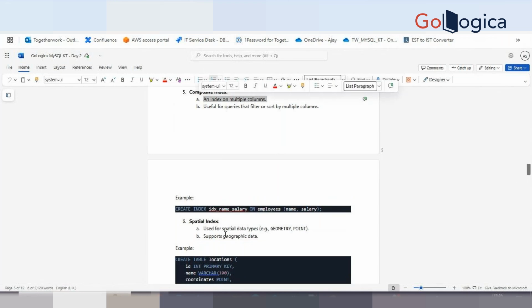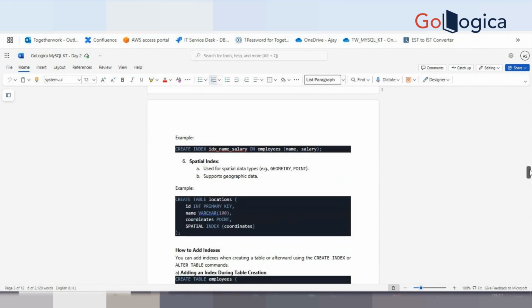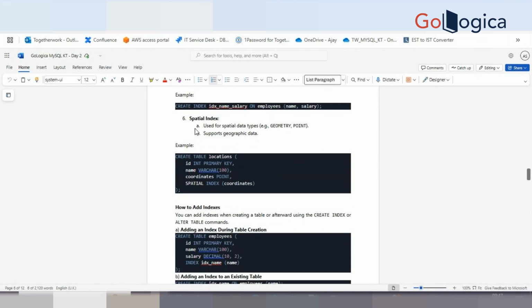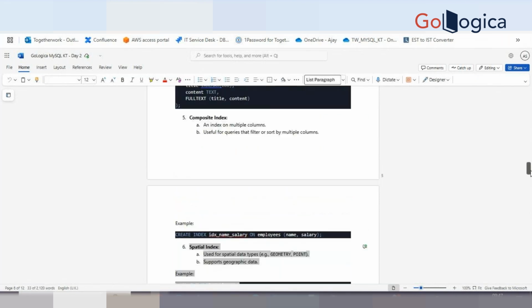A spatial index is nothing but an index on spatial data types, points like geometry points, geographic data. We won't use the spatial index often. It's a rare case, just knowledge. But mostly we will use the primary key. It will be the default one.